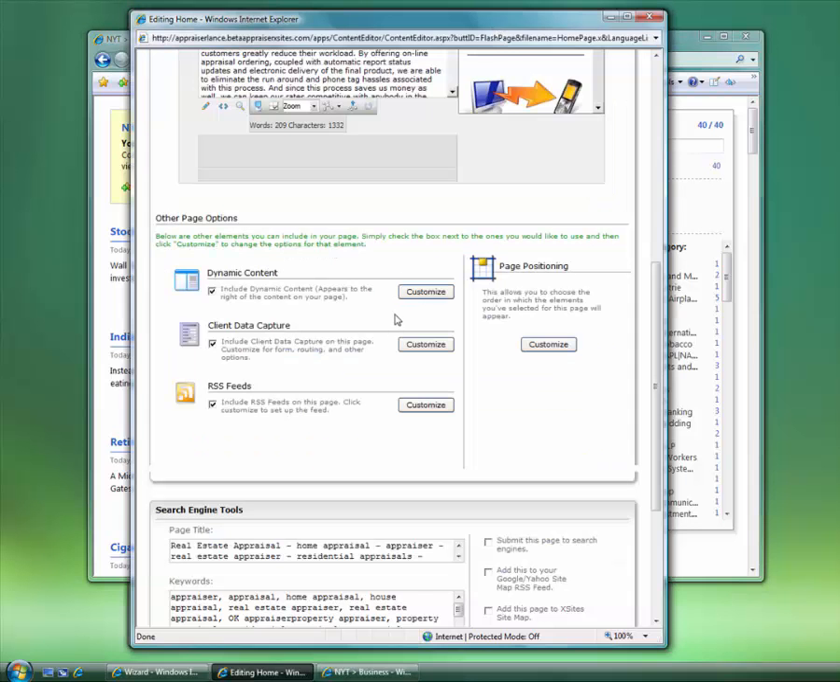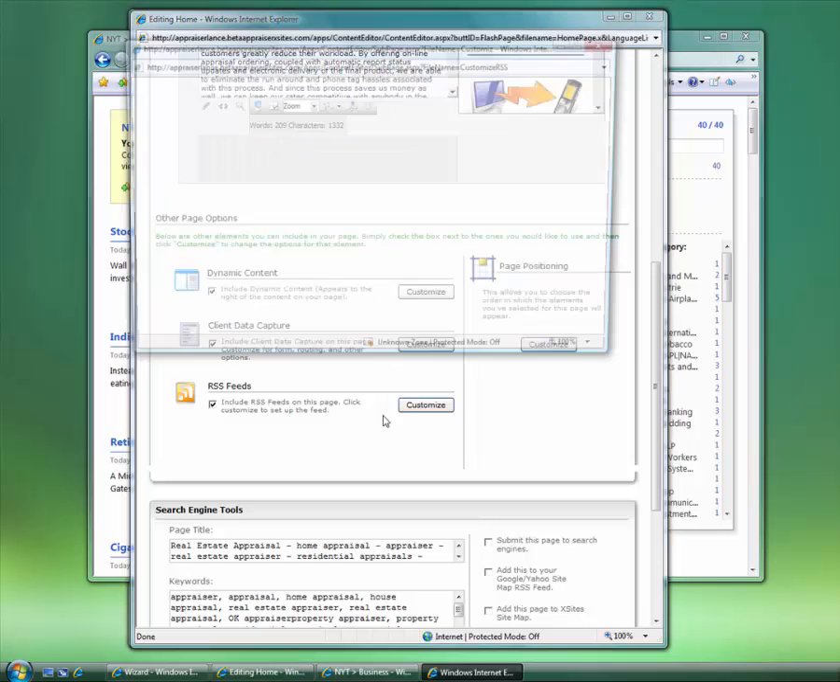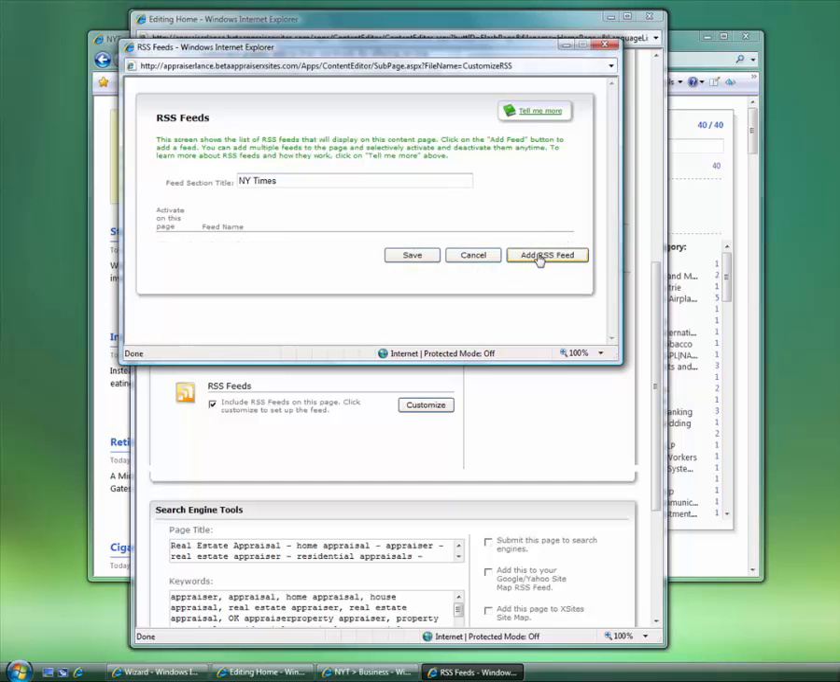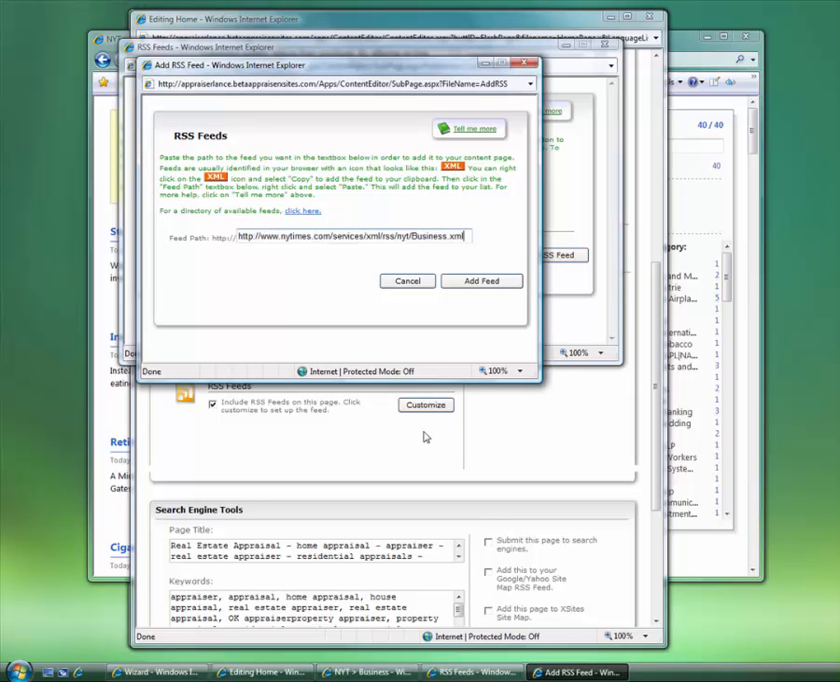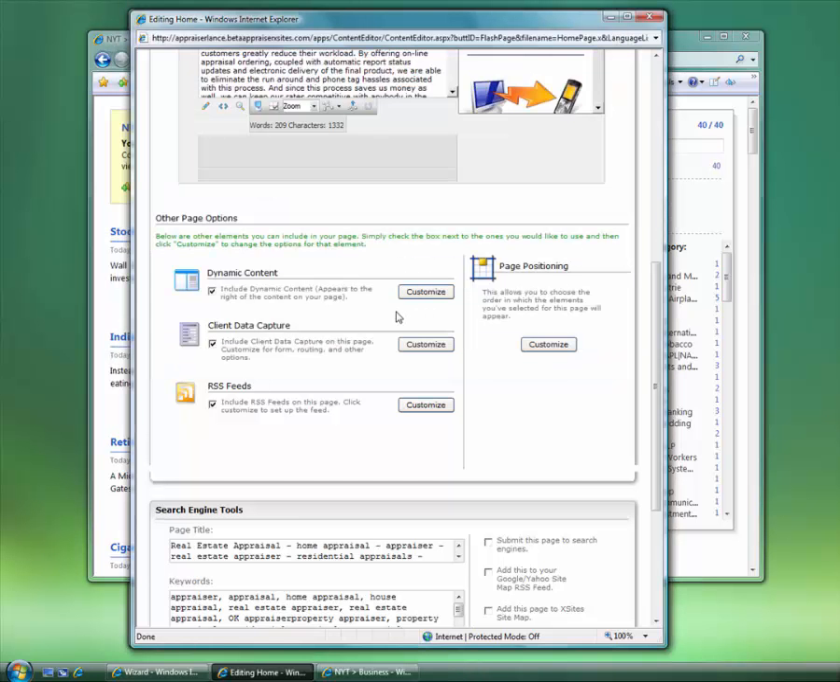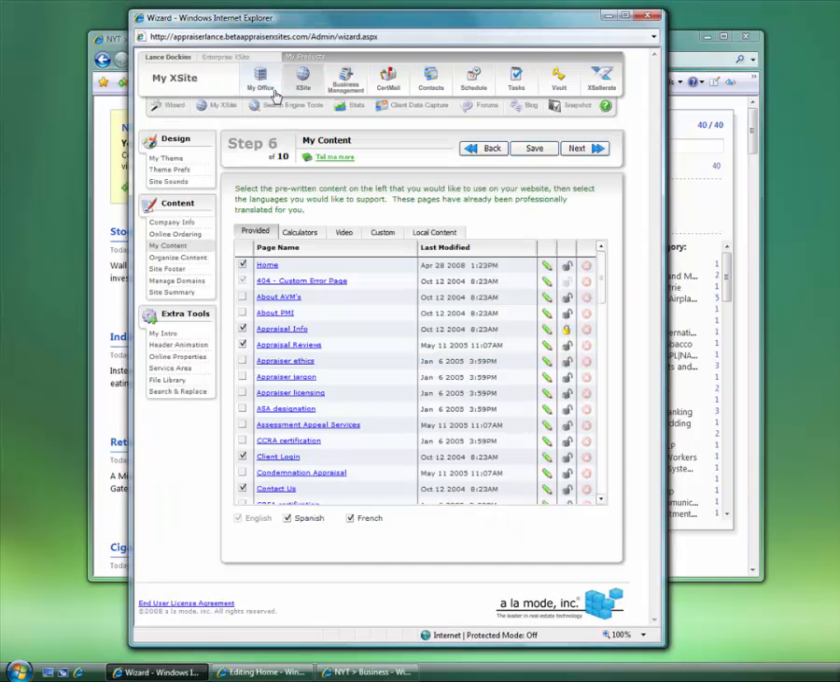Then we'll go back to the XSite page editor, check the box for RSS feeds, click Customize, give your RSS feed a name. In this case, we'll go ahead and use New York Times. Then click Add RSS Feed, paste in the link, or Control V, click Add Feed, and then click Save. That will then embed a list of articles provided by the New York Times website into the bottom of your page. If you want to see what it looks like, we can go take a look at it on our home page now.